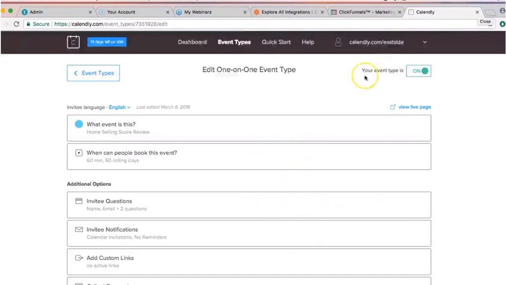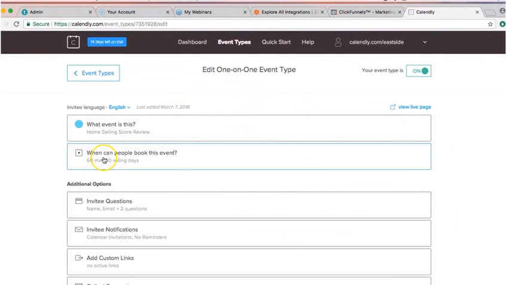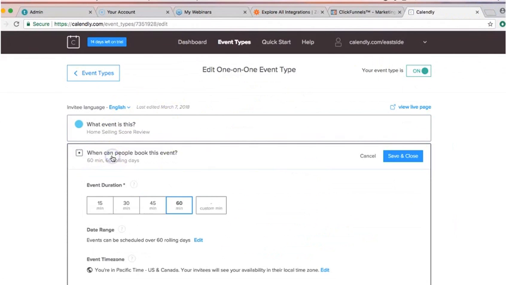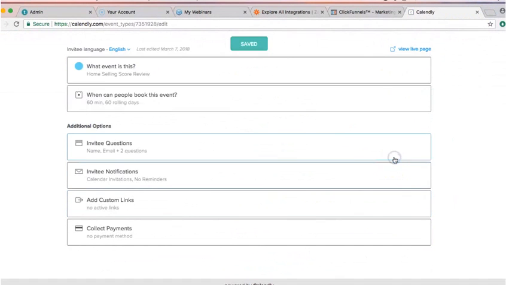Okay, and then anytime you need to modify dates or whatever for when you're available, if you're in your dashboard, you will just simply click on home selling score. That's going to be the one that you're going to be using that's available. You can click edit and you go to when can people book this event, and you modify what's available, okay? And then you click save, close.